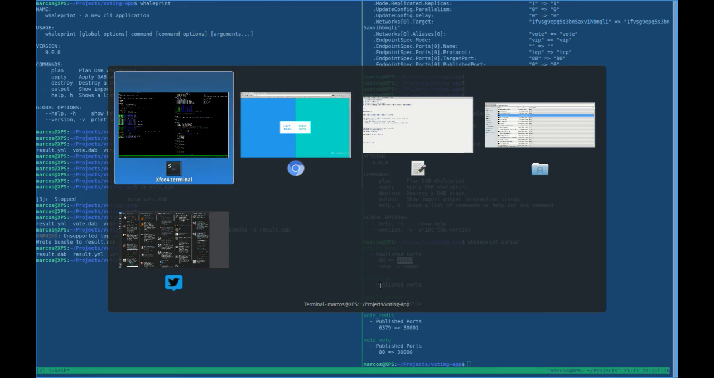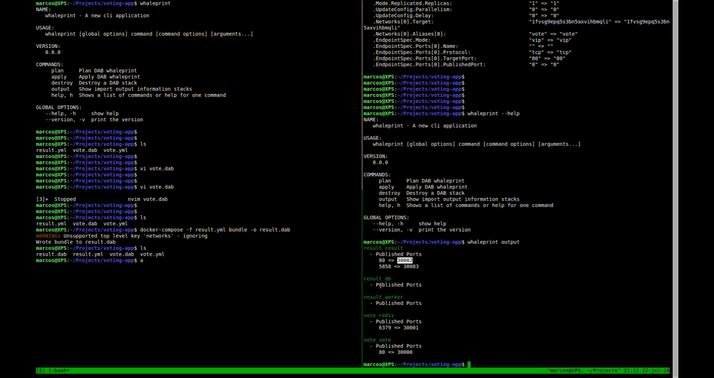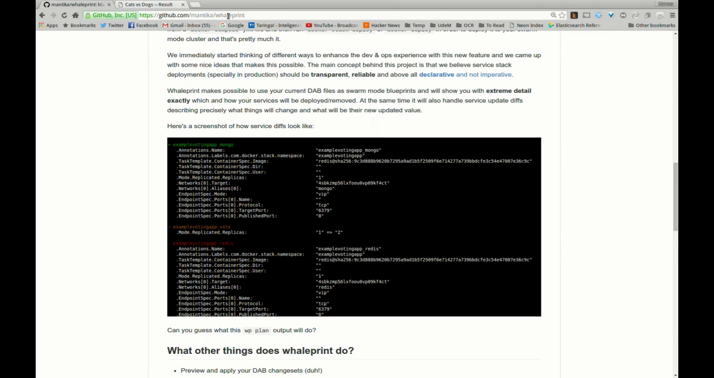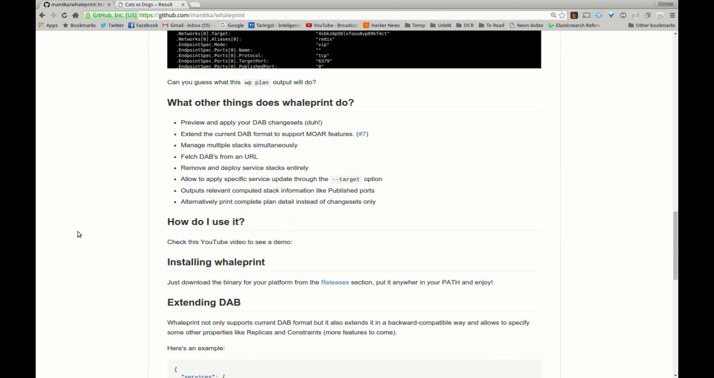Whaleprint has a lot more features which are really cool, but these are the most important ones. So I invite you to go into the repo, which is github.com/mantica/Whaleprint, and you'll see all the stuff that you can do with it.